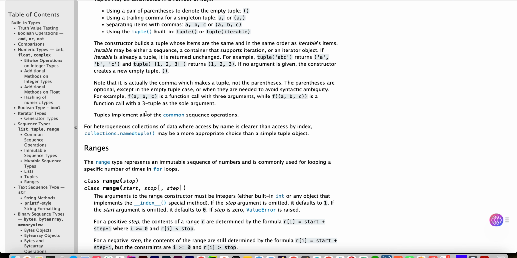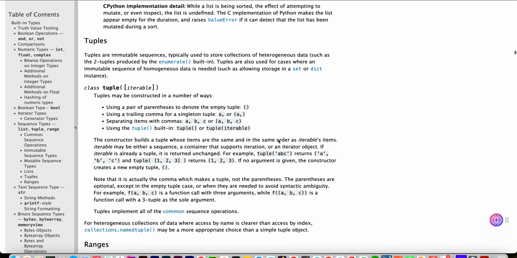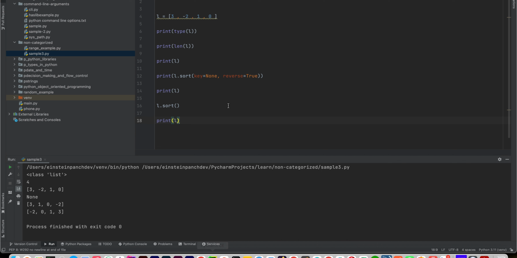the sole argument. Tuples implement all of the common sequence operations. For heterogeneous collections of data where access by name is clearer than access by index, collections.namedtuple() may be a more appropriate choice than a simple tuple object. Let's see the examples.